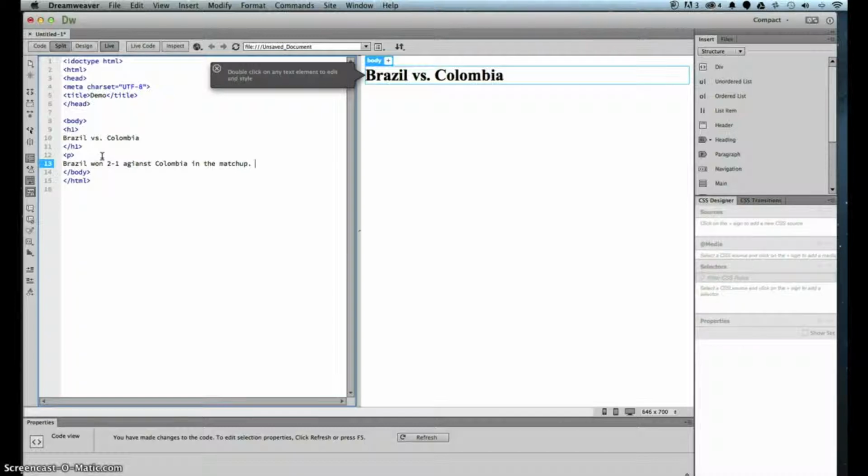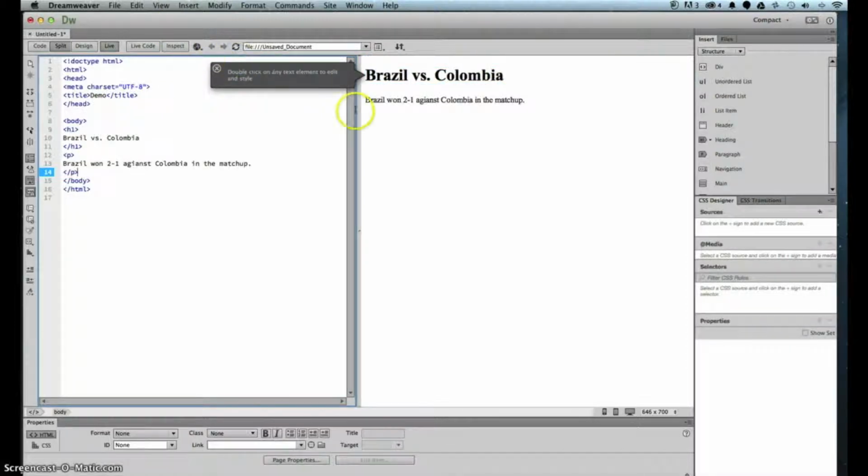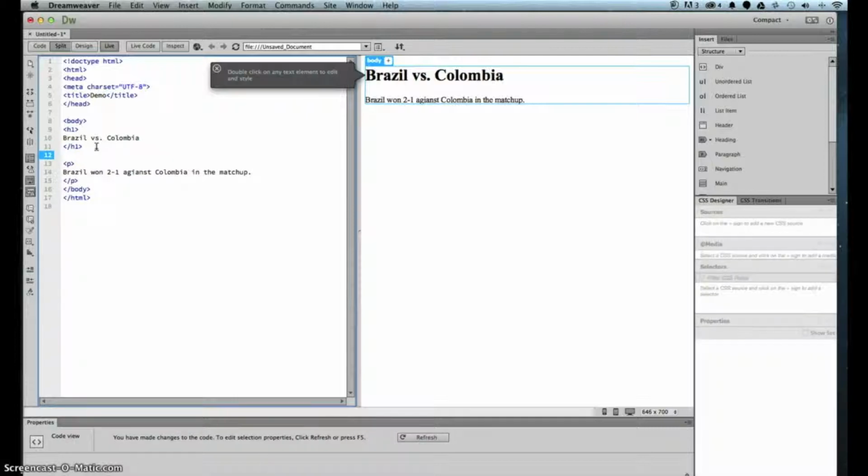So now I'm going to close my paragraph tag, so it's a less than sign, / and once again Dreamweaver knows to automatically complete that. So now I can go and hit refresh, and then you'll see the difference between when I use a heading tag and a paragraph tag, how it looks right here. Now I want to add an image. Let's say I want to add an image in between my heading and my paragraph.